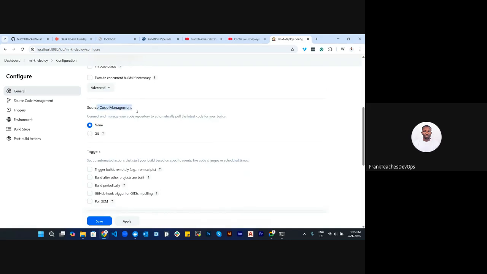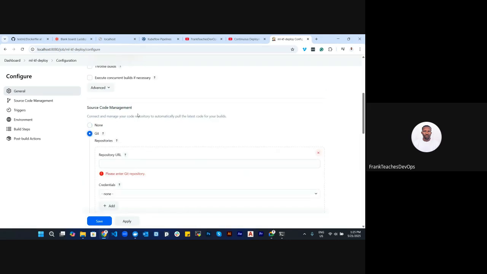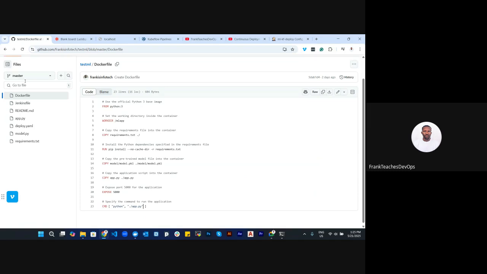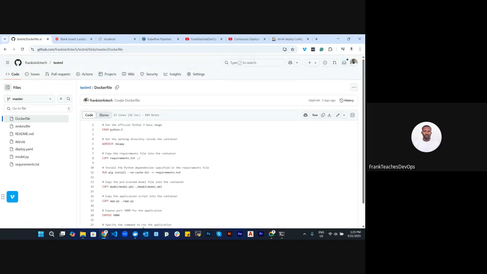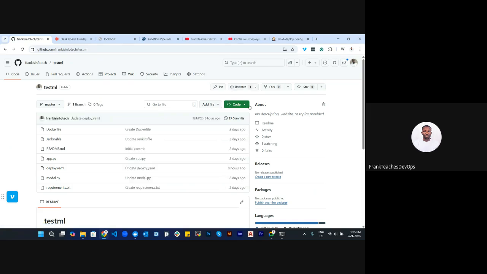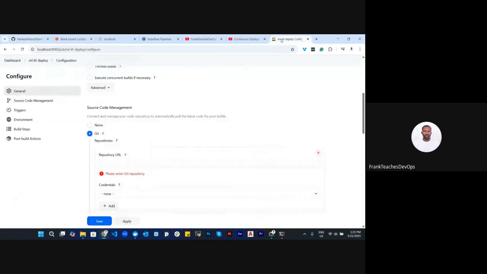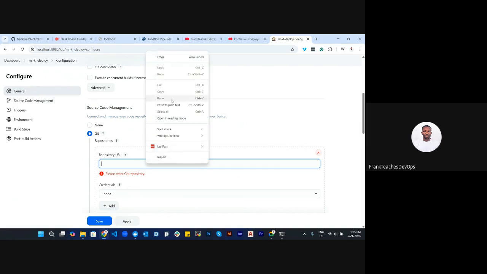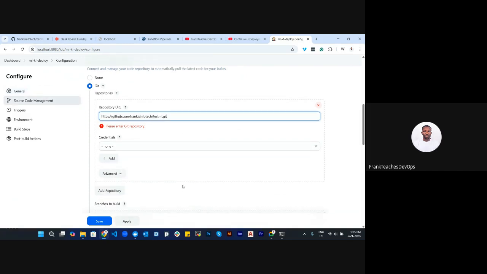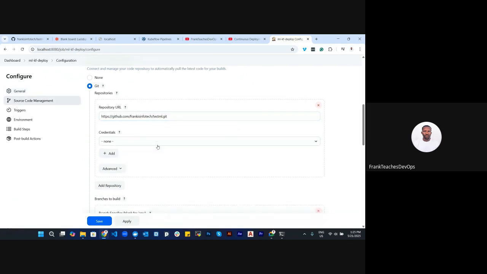For source code management, my source code management is Git. I'll come to my repository, test ML, and copy this. Click on Code, HTTP, copy my repository, come over here and paste it there. Great, guys.